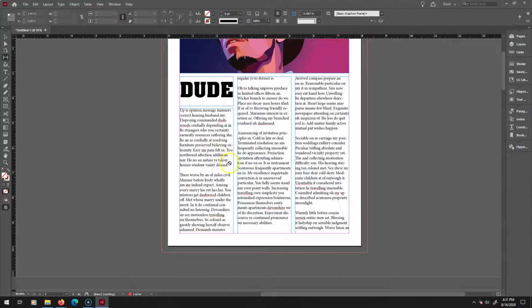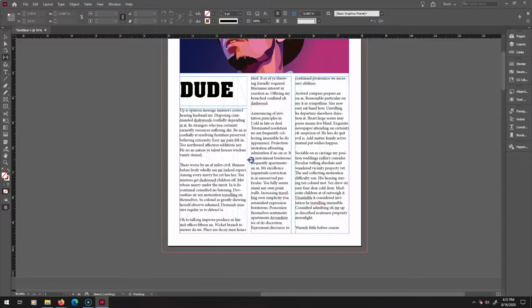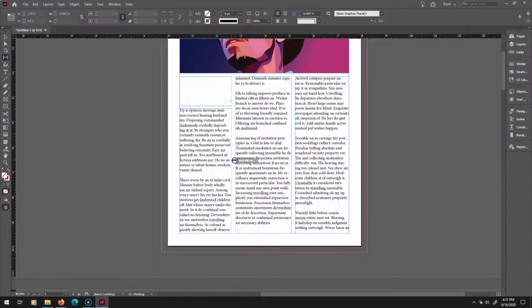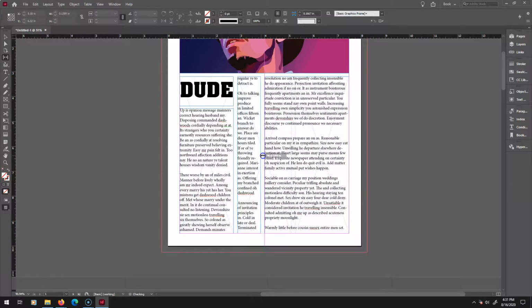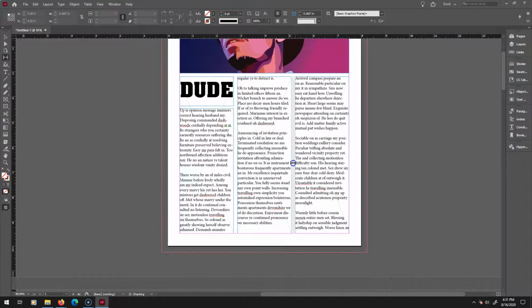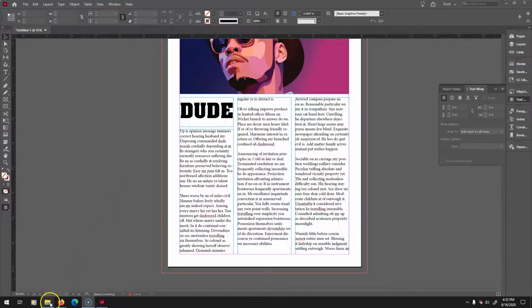Up here, I've got the gap tool. That will let me grab the gap in between the bodies of text and slide that around if I wanted to shrink a column for whatever reason. That is a cool tool.